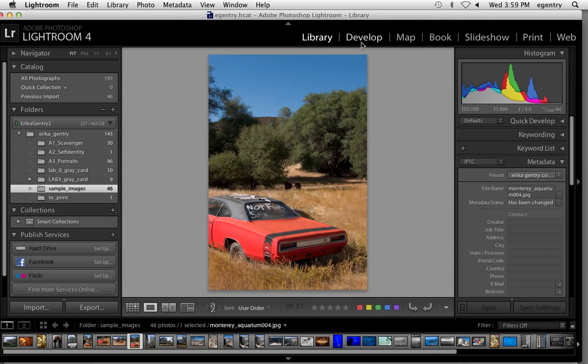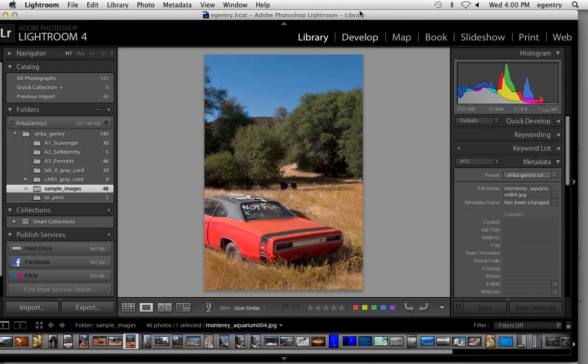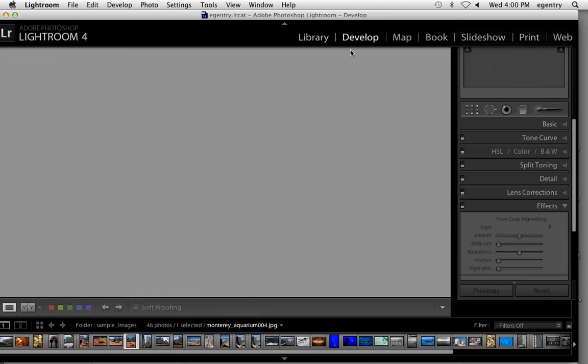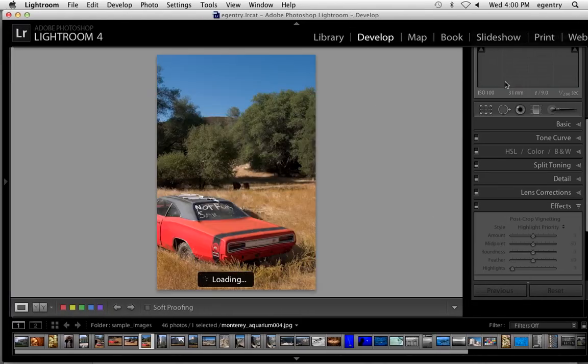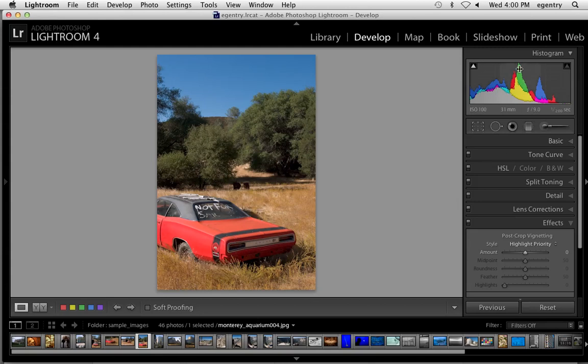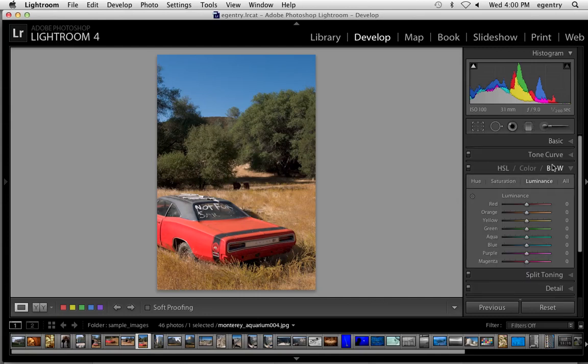And then we're going to migrate directly over to the develop module, which is up here on the upper right-hand side. We will be spending time in the future in the library module. It takes a minute, but if you click on that, it should be activated and move over to the develop module. Here we go. In the develop module, you see a histogram. We're going to be working with the histogram, the basic panel, and the black and white panel here.